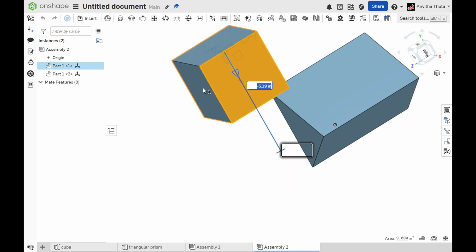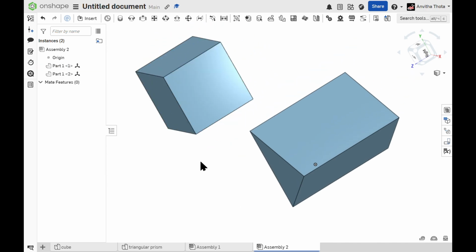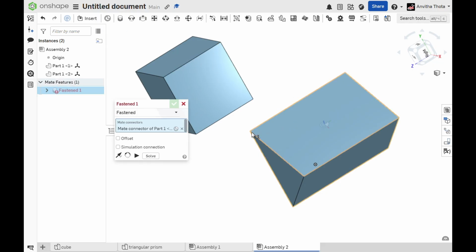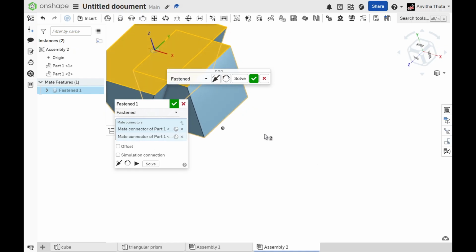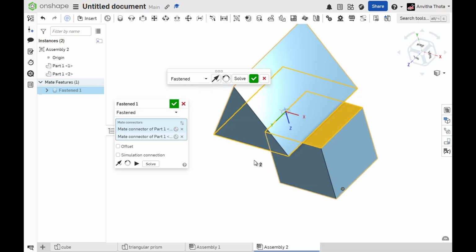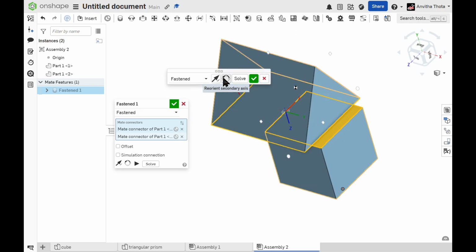Let's move the cube away and try connecting a different face. Let's click Fasten Mate and click this face of the triangular prism. Then let's click this face of the cube. As you see, it connects the faces like this. Since we don't want it to overlap, we can click the Flip Primary Axis button. Then we could rotate the secondary axis. Maybe we want it this way. Then we'll click the check mark.